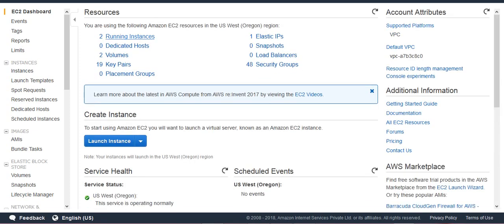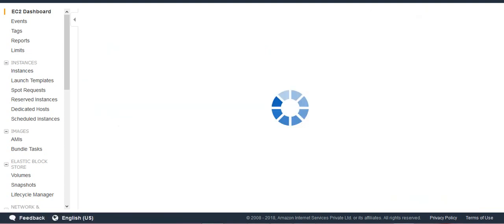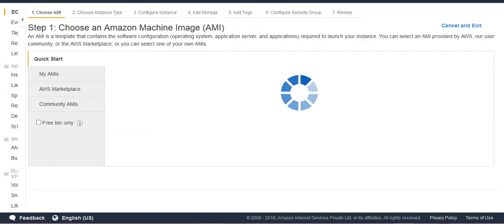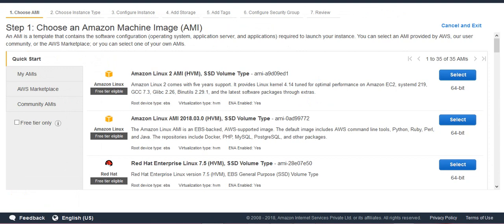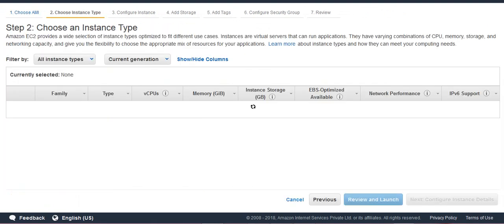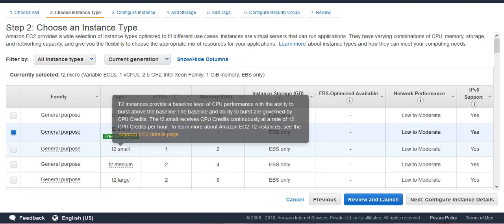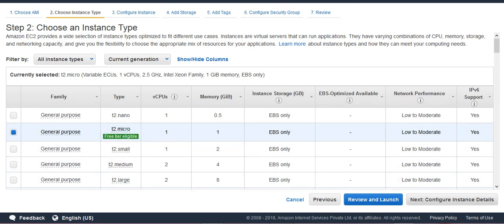So as you can see, right now I'm running a few instances. So I'll click on launch instance. I'm launching a web server. So I'll click on select. I'll choose it with 1 CPU, 1 GB RAM.